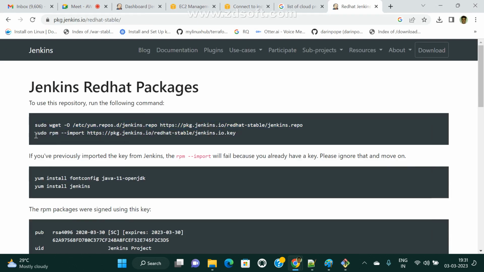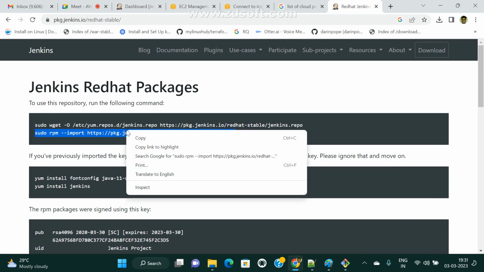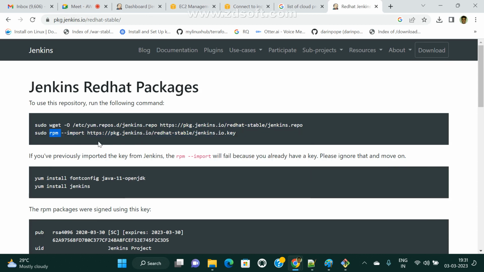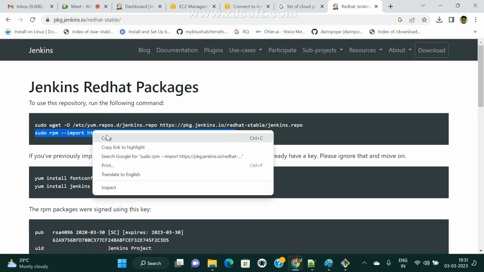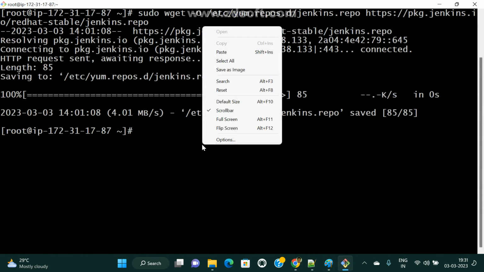And the second command. So RPM, Red Hat Package Manager. Here we are importing. RPM means Red Hat Package Manager. This is also a Linux command. So Red Hat Package Manager, and we just add that URL also. But no need to remember.